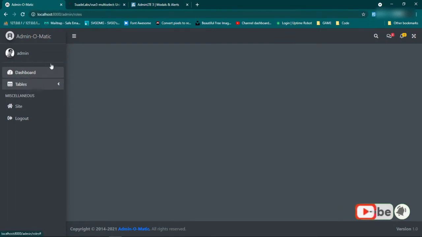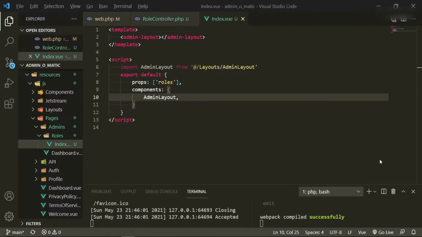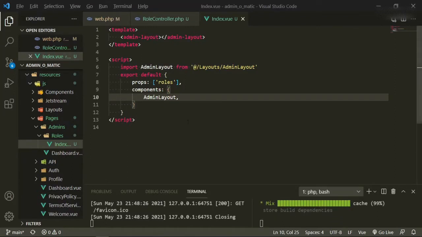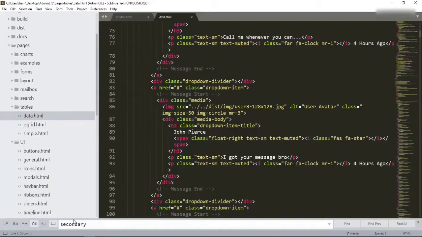Okay, great. Now we have our roles route. So let's head back to the text editor. And for our table layout, we are just going to be using a very basic design.